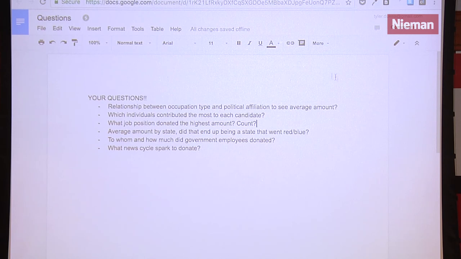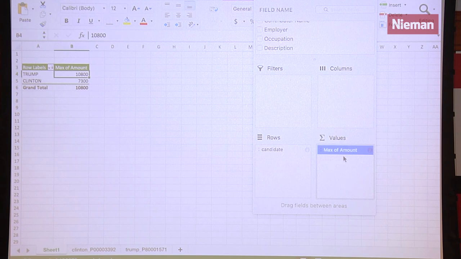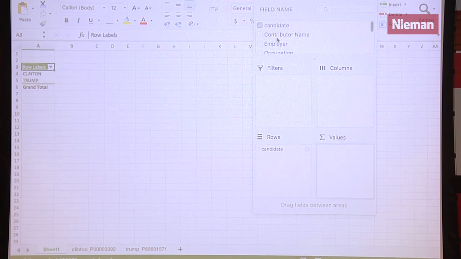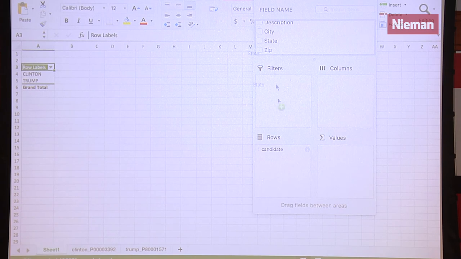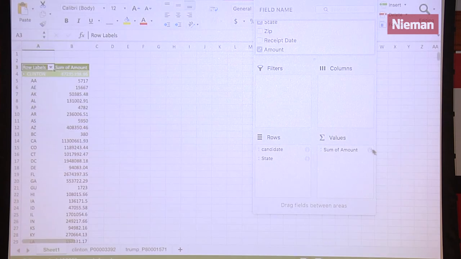So what job position donated the highest amount? We can kind of figure out how to do that with pivot tables, right? We can think about dividing everything into employer. Average amount by state, and did that state end up going red or blue? That's something we can do, and we can do that in pivot tables by pulling our state out. And doing our, do we ask for average or do we ask for total? Average amount. So we can change our sum to average. Please cooperate.